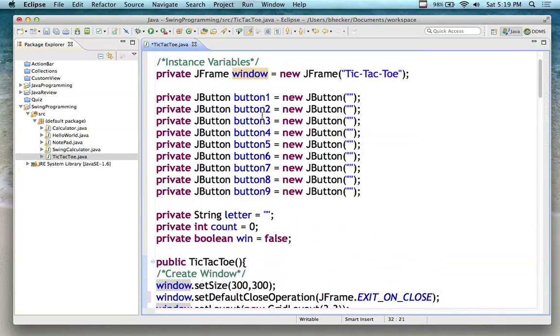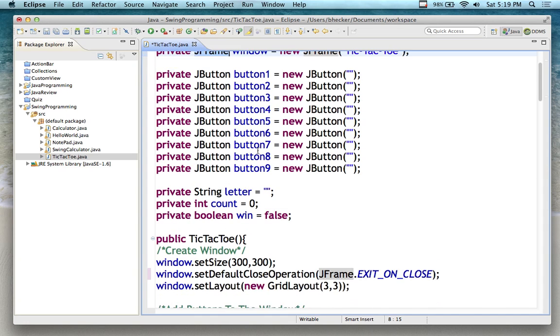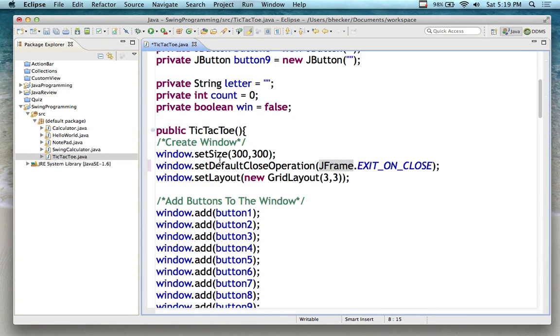Window up here, not to be confused with window. It's not a J window, it's a J frame. These are all J frame applications. J frame is the window. So the window properties for the size, set the default closure on the window of the J frame.